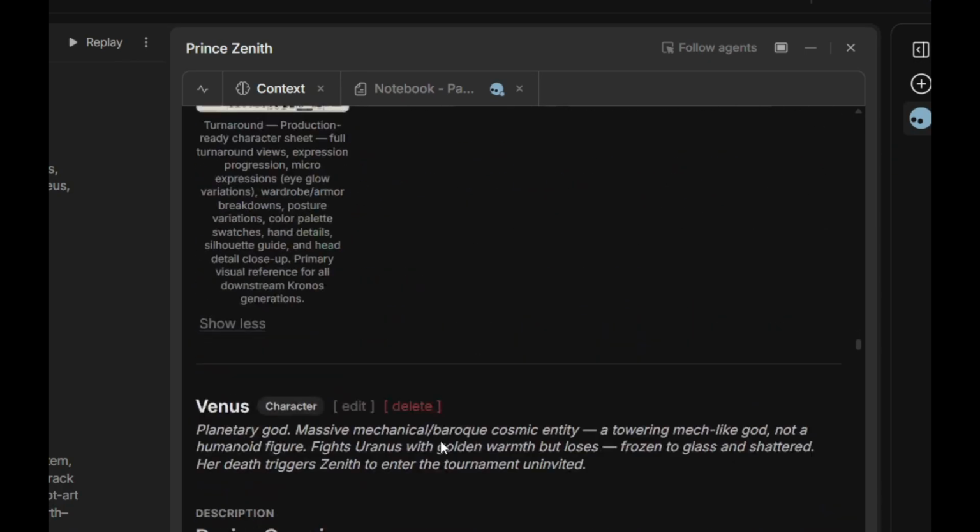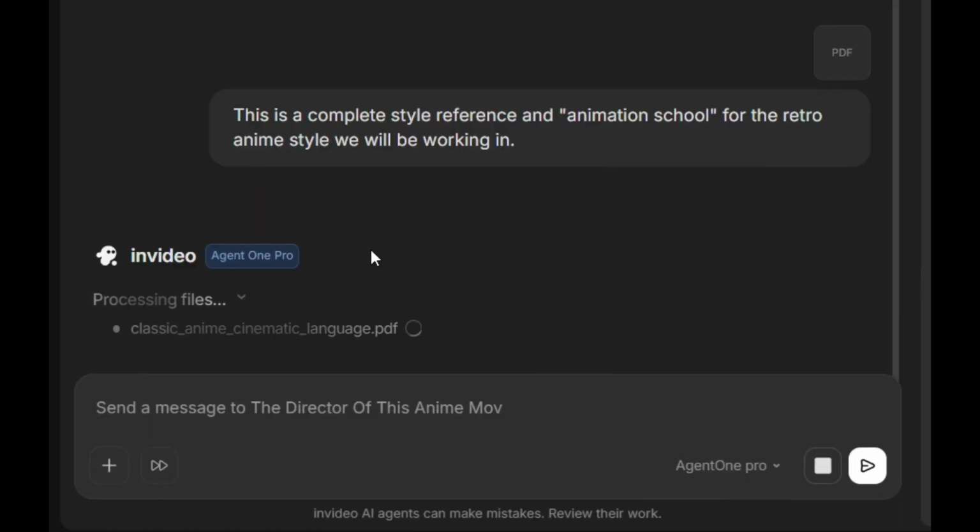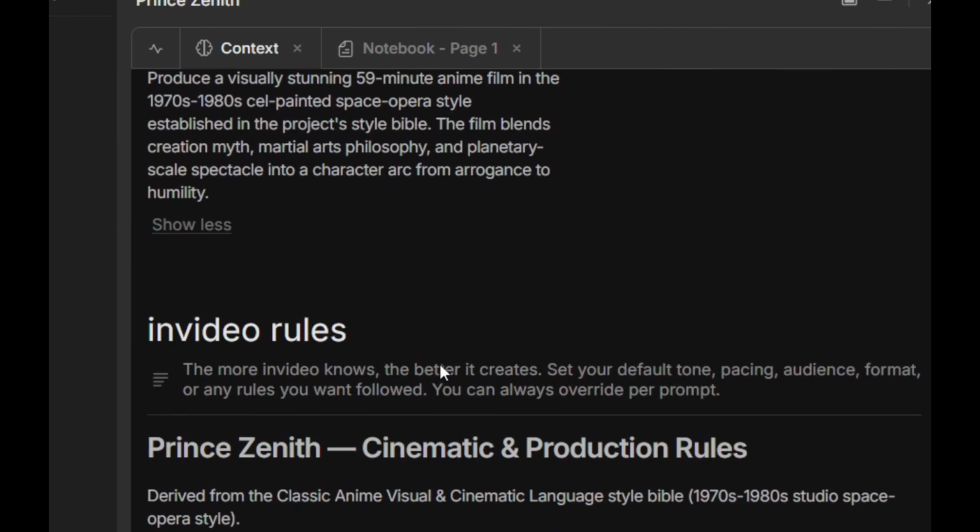So this is where you would want the PDF that we generated to live. And uploading it is really simple. You would just upload it directly to the agent and tell the agent, take this PDF and use it as context.